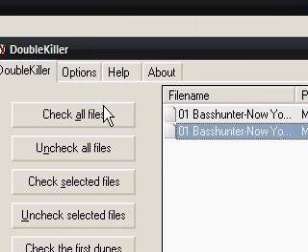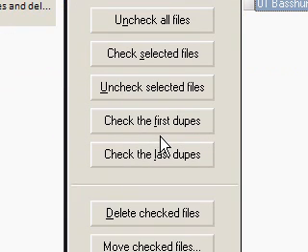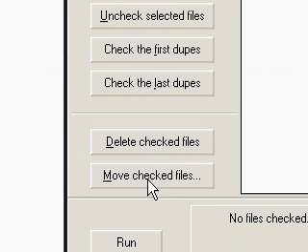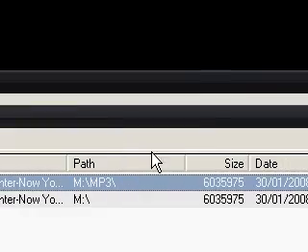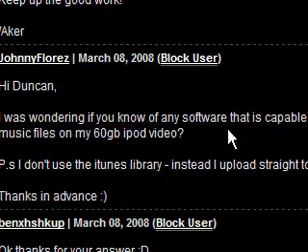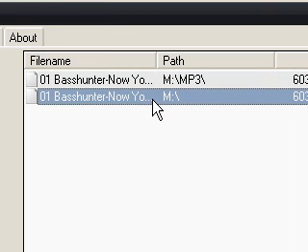It now says check all files, uncheck all files, check selected files, uncheck selected files, check the first dupes and check the last dupes, and then delete and move them, so you can move them elsewhere. You don't have to delete them, but this should be ideal for what you want to do, Johnny Flores. Thanks for your question. Basically this can find any files on your system that have been duplicated, but it won't automatically remove duplicate files because it doesn't know which folder you want to keep. So you're going to have to go through it manually, deleting which ones you want.